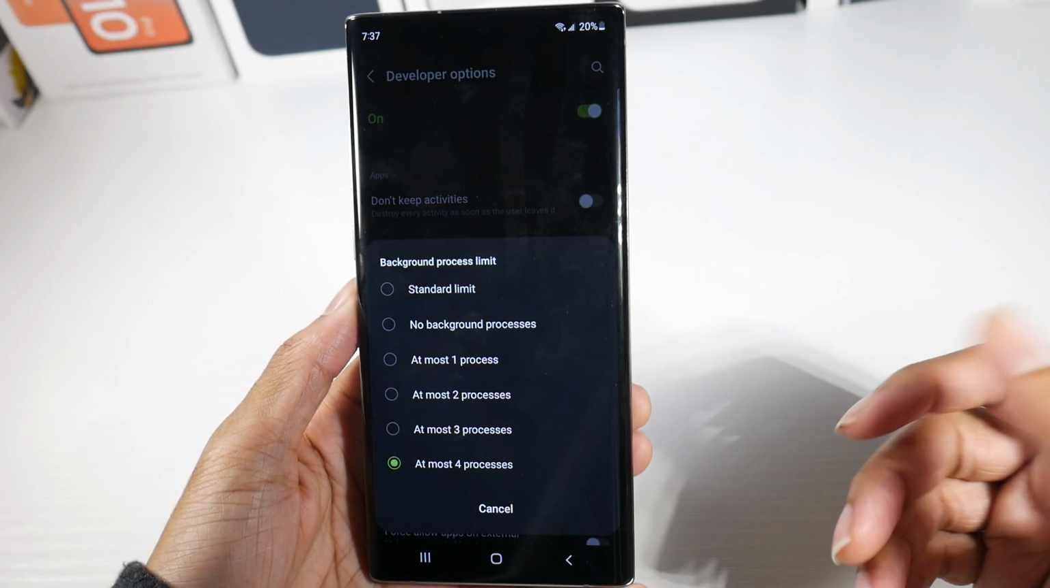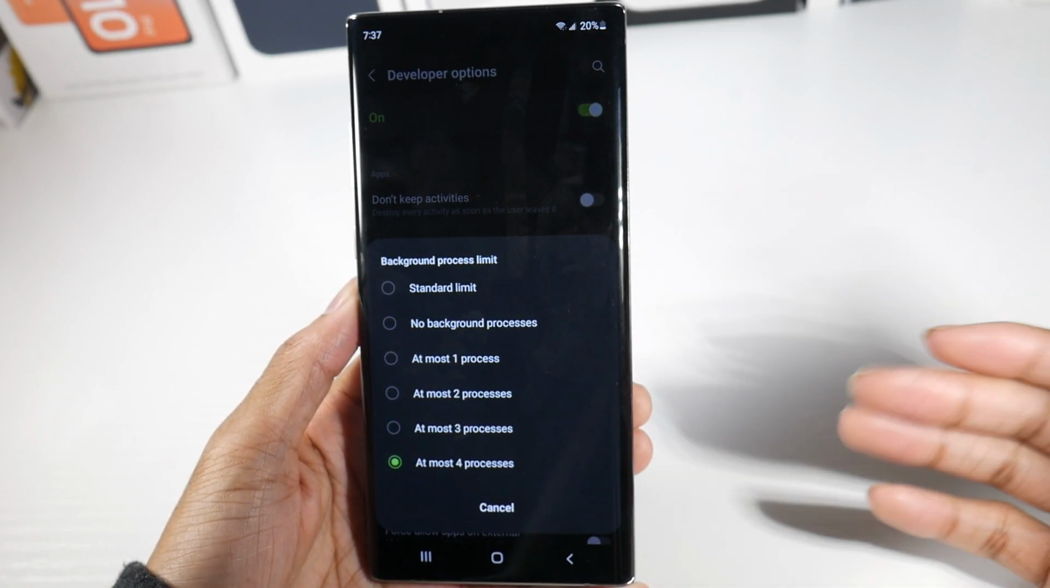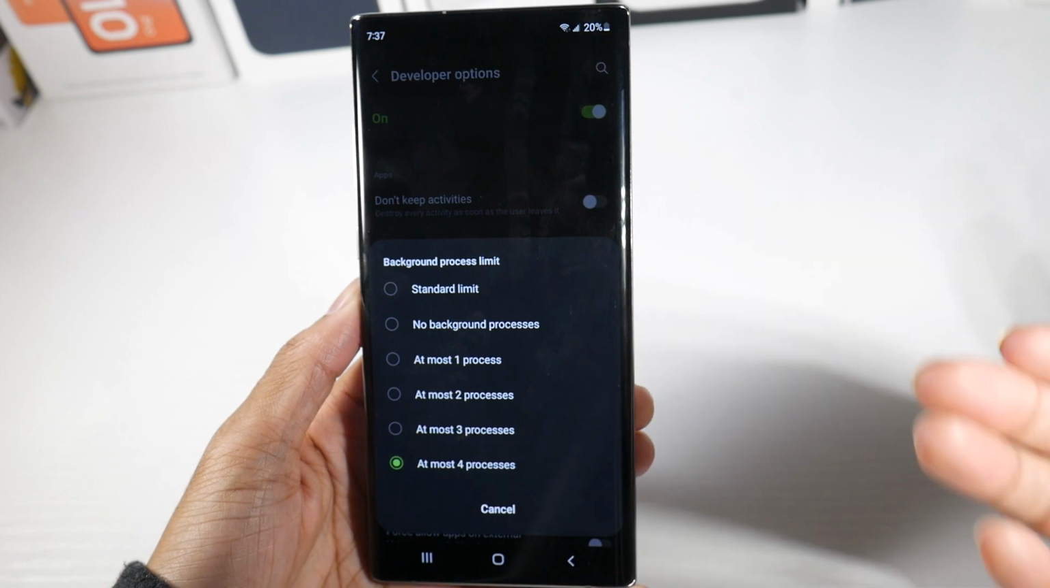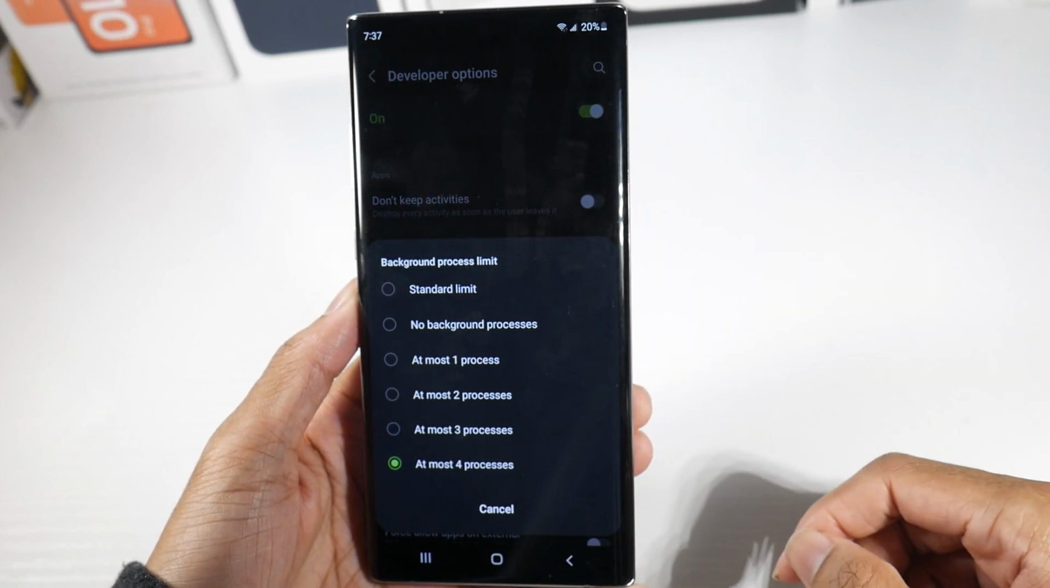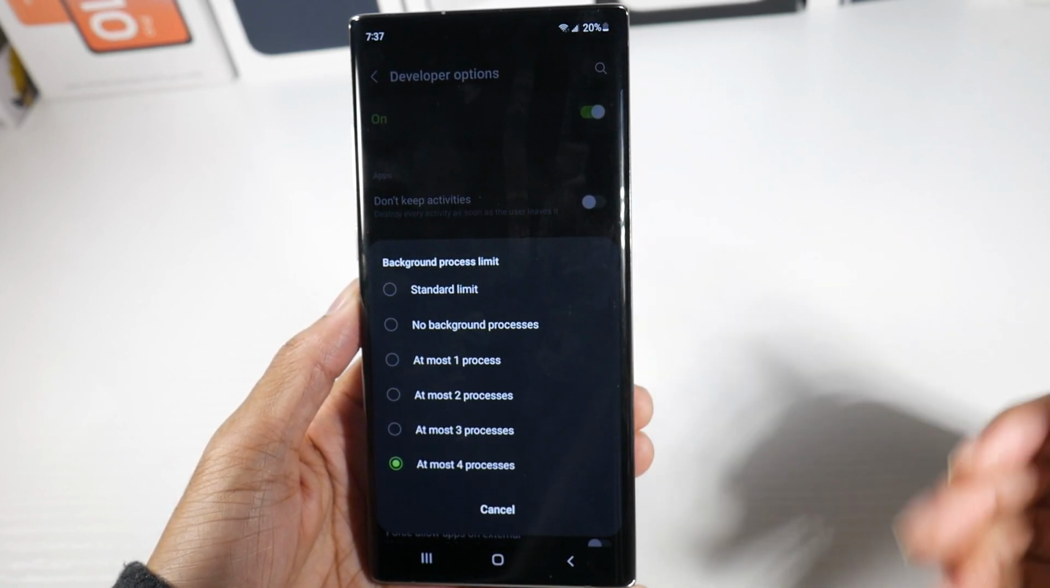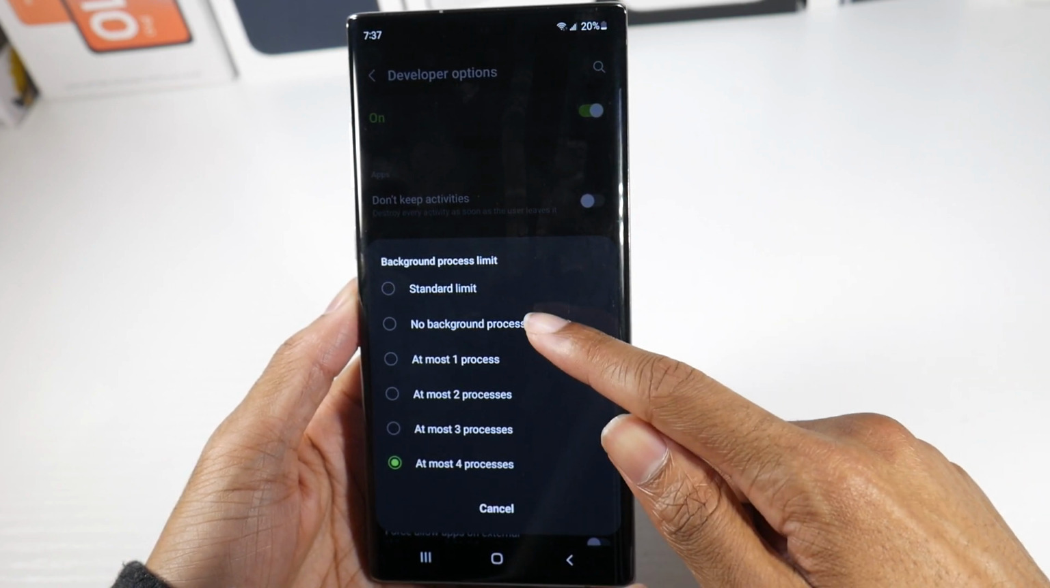If you're not a heavy multitasker, you can go to 3, you can go to 2. Me personally, I only switch between maybe 2 applications. And also, if you don't multitask at all, you can actually completely turn it off.